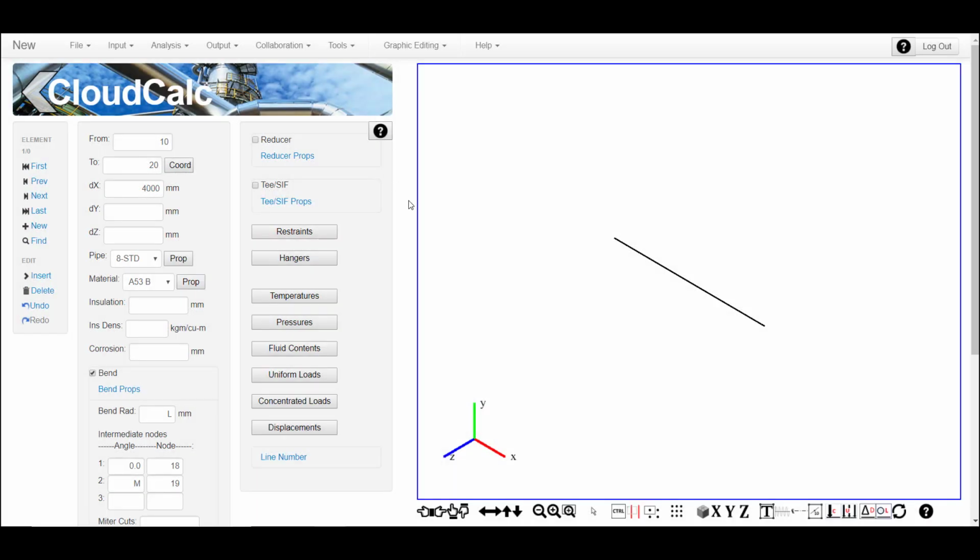Hit the next link or page down key. You'll register the element and proceed on to the next empty data sheet. We continue to add the next element, and a third. We will make a valve.